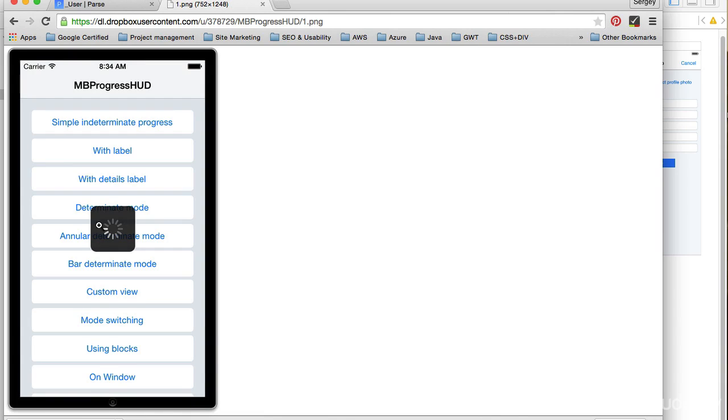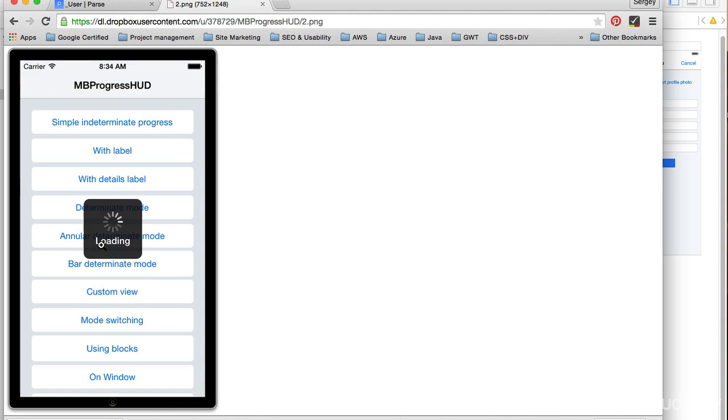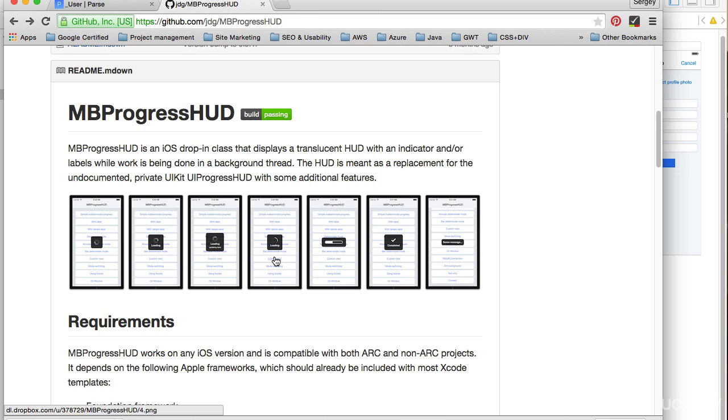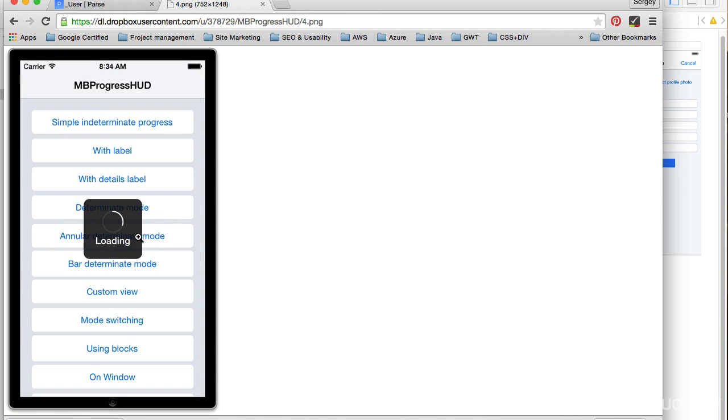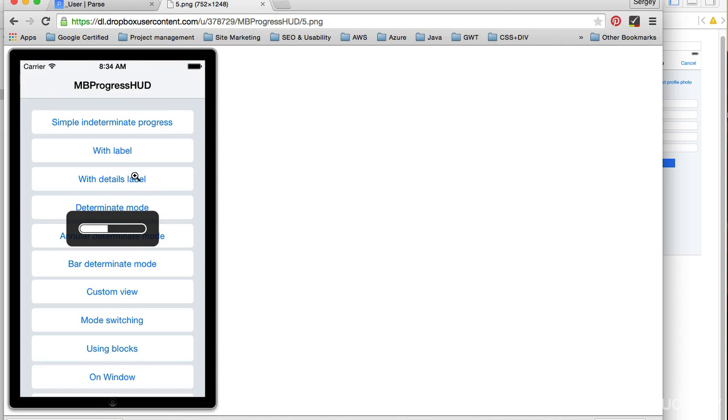It can have a circling activity with no label, or a text label saying loading or please wait, or a label text with a detailed text like loading, updating data. So you can really customize it and make it look nice, or you can have it look like this, which is also very interesting. I do like the activity indicator that comes from Apple, but I like MBProgressHUD much better.